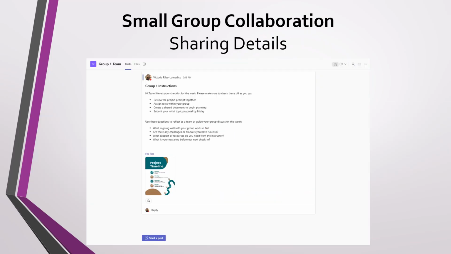Lastly, a great way to get that small group collaboration is by sharing details with each group. So as the instructor, you can post in each group and maybe share the project checklists or timelines, or even some guiding questions that can help steer the group to what they want to focus on or things they want to check in about. It really helps them to stay on track and keeps the momentum going, and also gives them an opportunity to ask questions to the instructor that they might not understand.